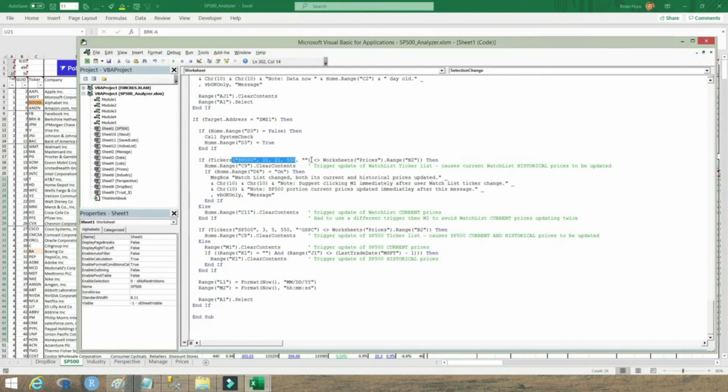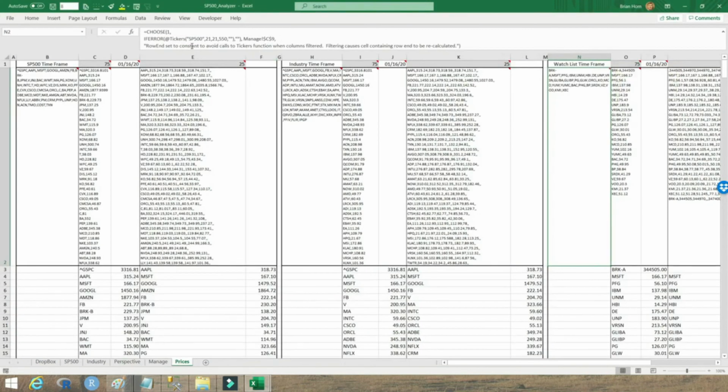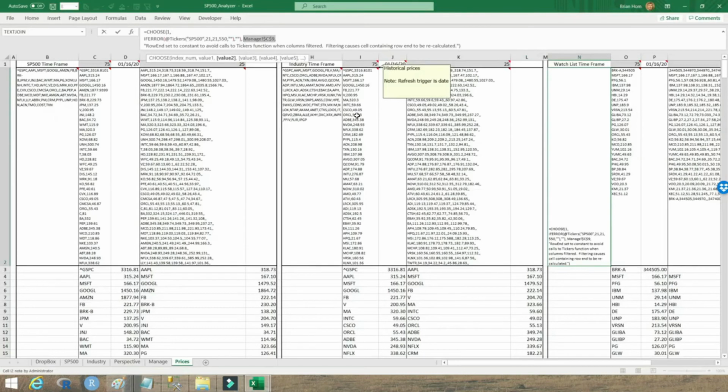What we're doing is actually comparing a current list, which is what this returns, with what was there last time we made note of it. Let's go look at the formula in this cell N2 on the prices worksheet. And you'll notice here that it's calling tickers as well. In fact, it's calling tickers for the exact same area of the S&P 500 worksheet, namely that watch list area. But it's doing it also with referencing a specific cell on the manage worksheet. And because it uses literal values, it will only update when this value on the manage worksheet changes.